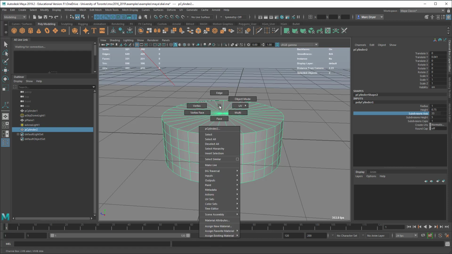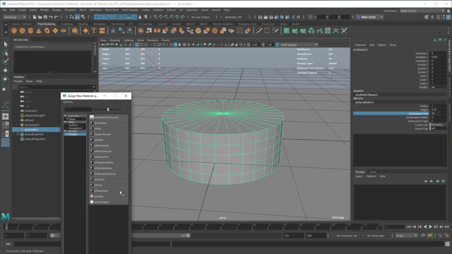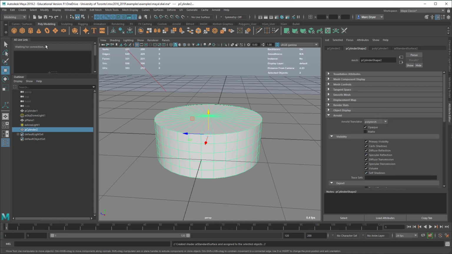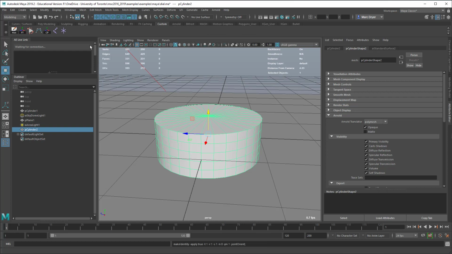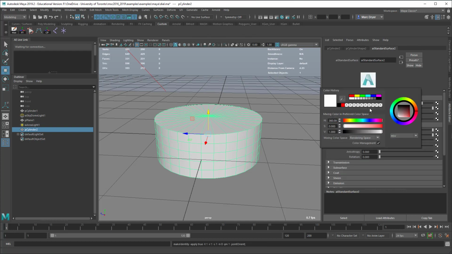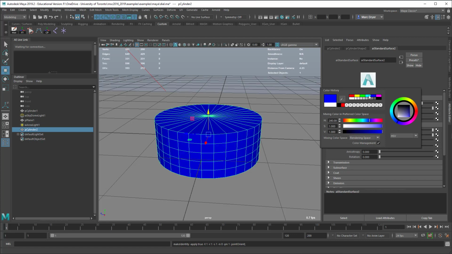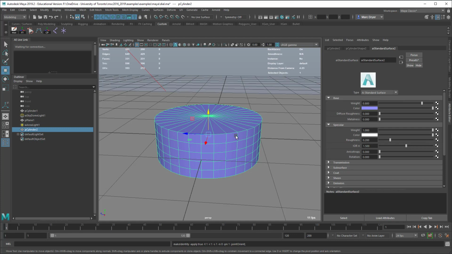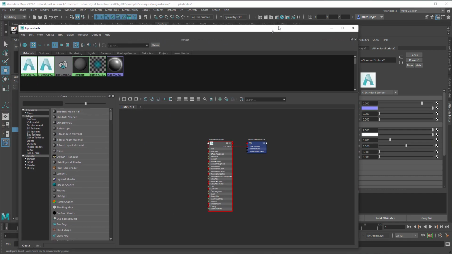So if I right click on the object and go down to assign new material, we're going to use an AI standard surface. Delete the history on this model. And let's make this one just a different color so it's clear I'm dealing with a different model here. Okay, so we'll start with this, and we need the hypershade to create this network.